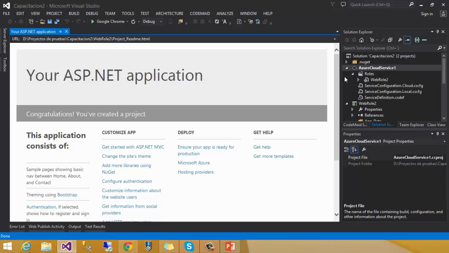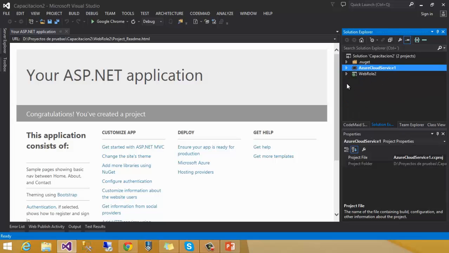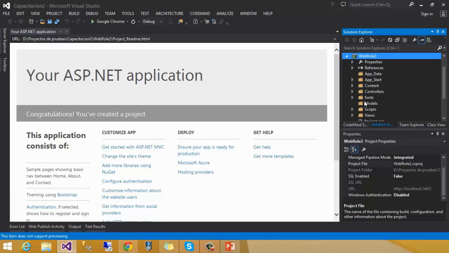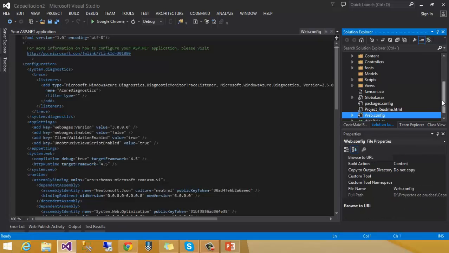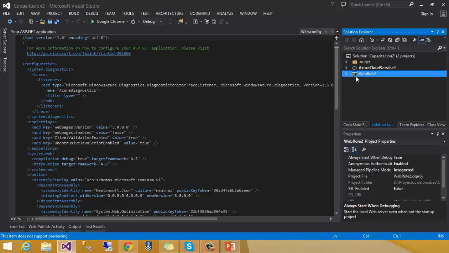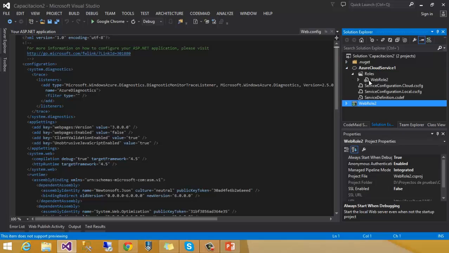And we have our cloud service here. The project creates two projects. This is the web role. You can work like you always work. This is your application, and you have your web config here. You can work normally, but this Azure Cloud Service is the wrapper for the web role.